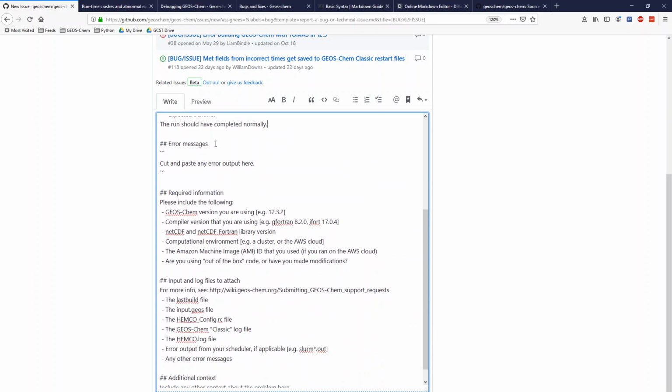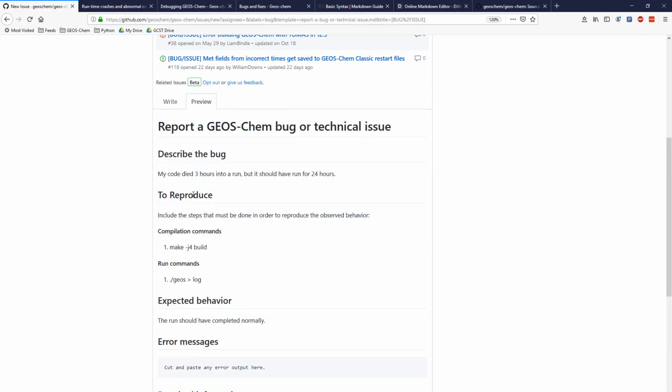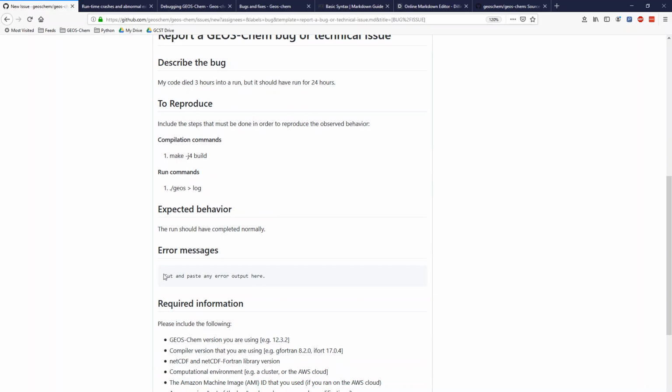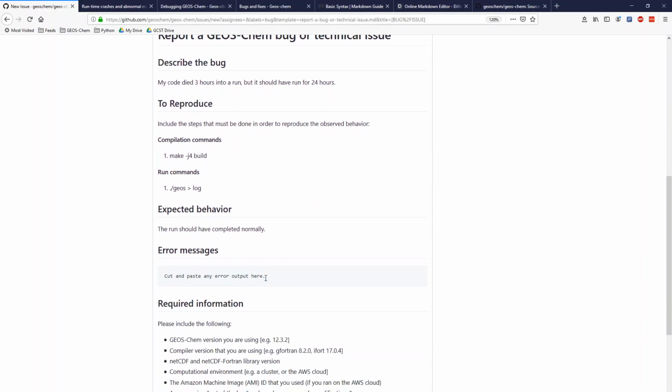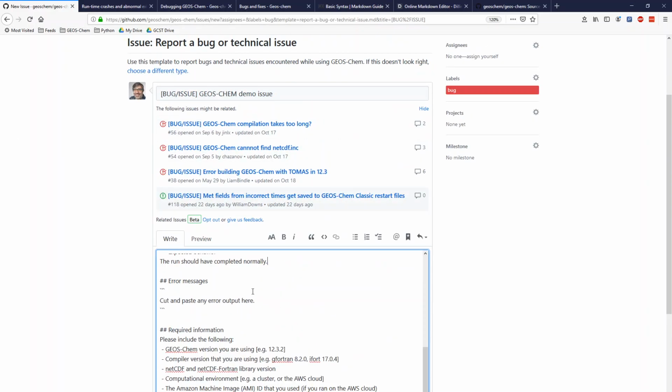Okay. And then for error messages, I'm going to go back to the preview tab and see what we have typed already. As you can see, we have a description of the bug, some of the steps, the expected behavior. Under error messages, you notice that you get this text in fixed width font. That can be useful if you need to print out either text output from GEOS-Chem, or you can also include code snippets if you want to as well. And I'll show you how that works.